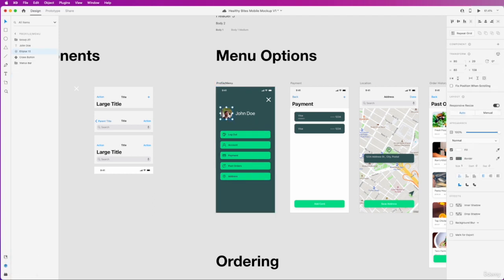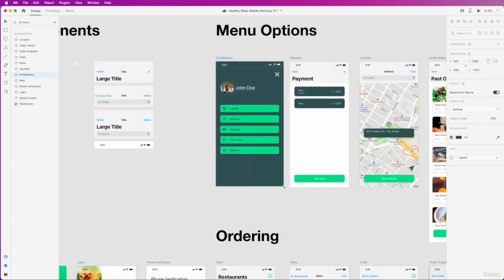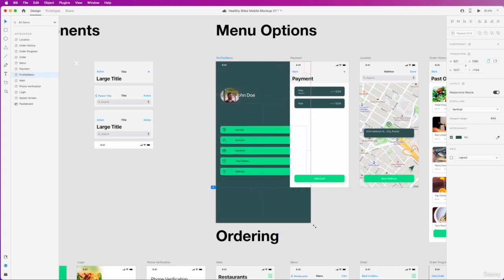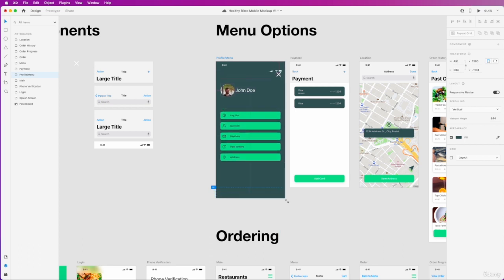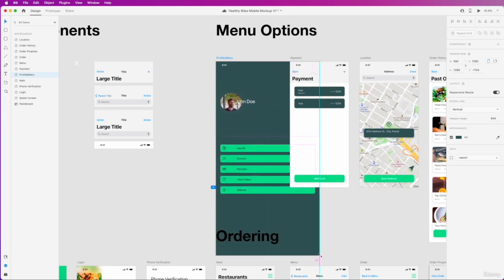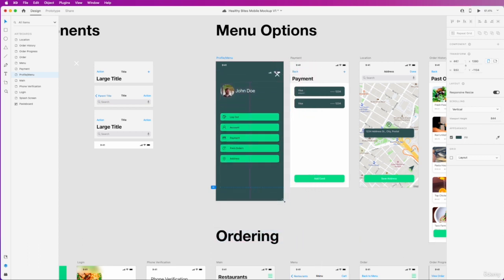Now, what would happen if we select this image, for example, do a manual resize, and we actually go ahead and turn off the fixed width and the fixed height? What will happen then? Well, what you'll notice now is that as the artboard shrinks or expands, that image will go ahead and actually scale with respect to the size of this device.